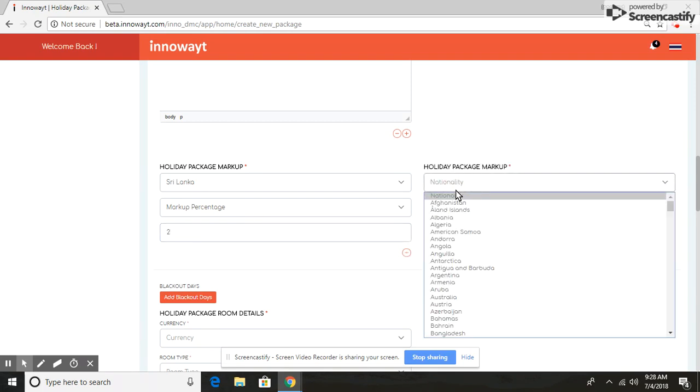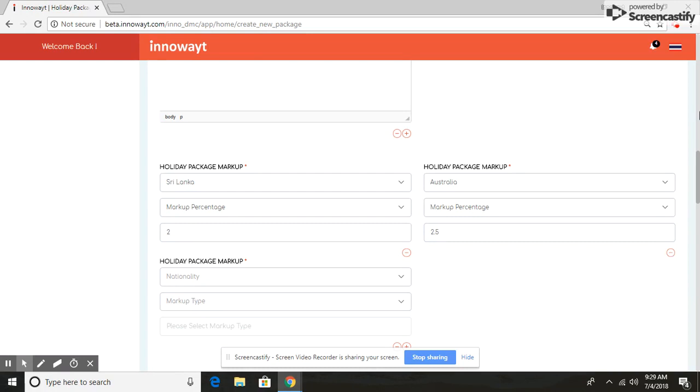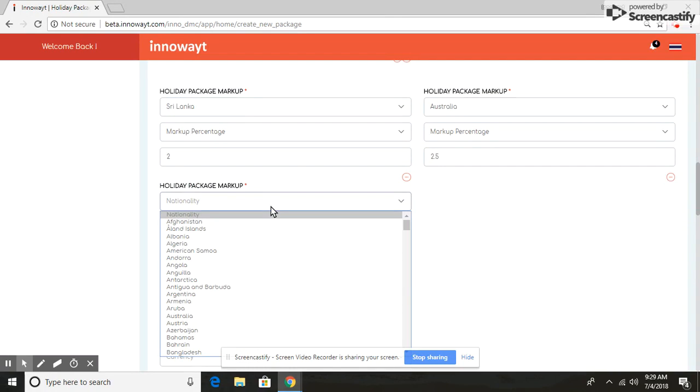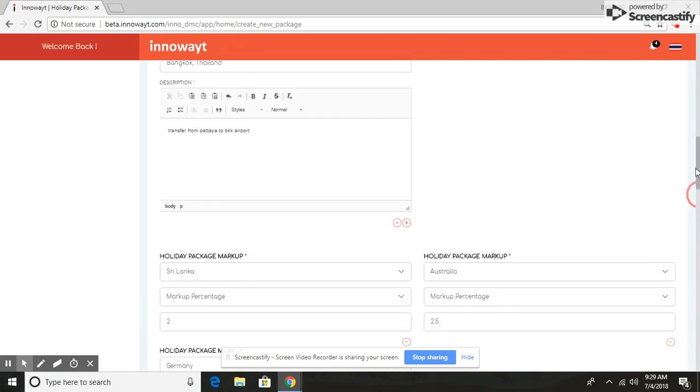The next market, I'll click on plus and select the next market, which is the Australian market. I'll select the markup percentage 2.5%. The next market I can select anything you want, say Germany, percentage 3. So that's how we can create country-wise markup.